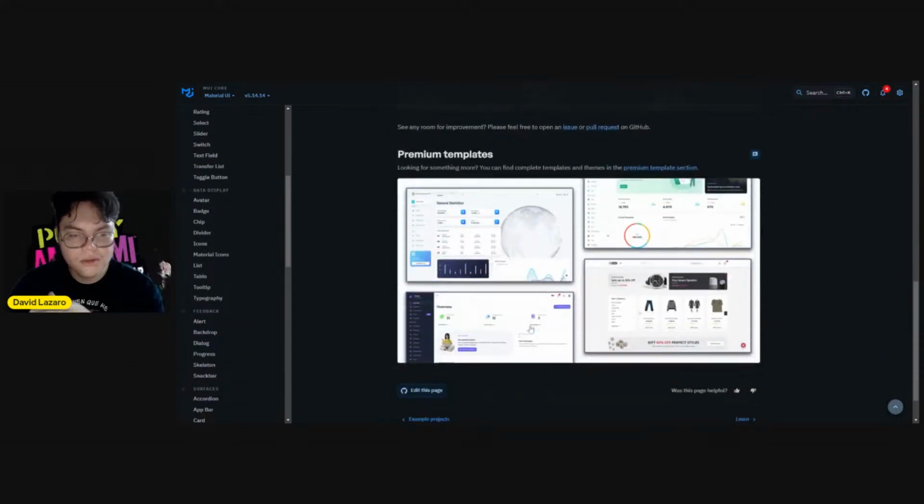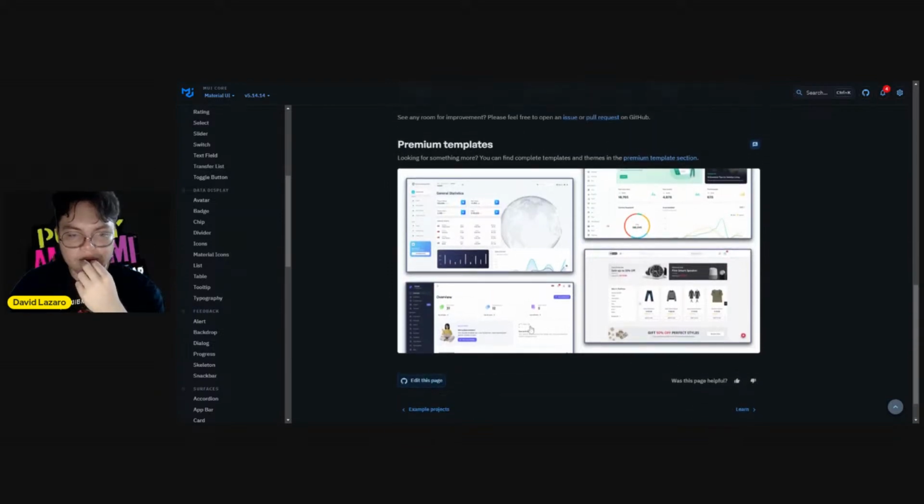If you want to take a look at more Material UI examples, you can look into the Material UI documentation. I'm just going to share it with you.